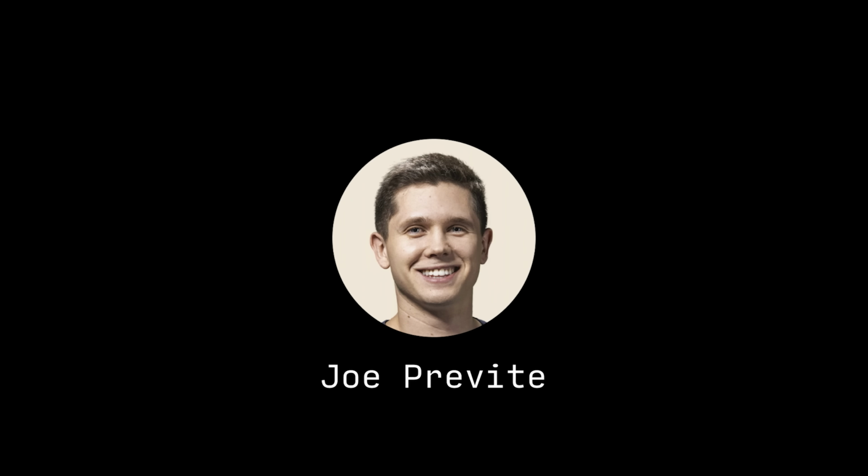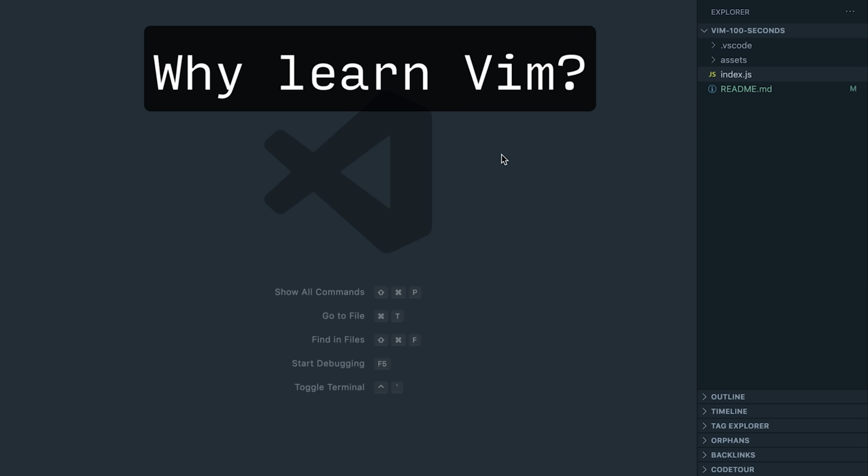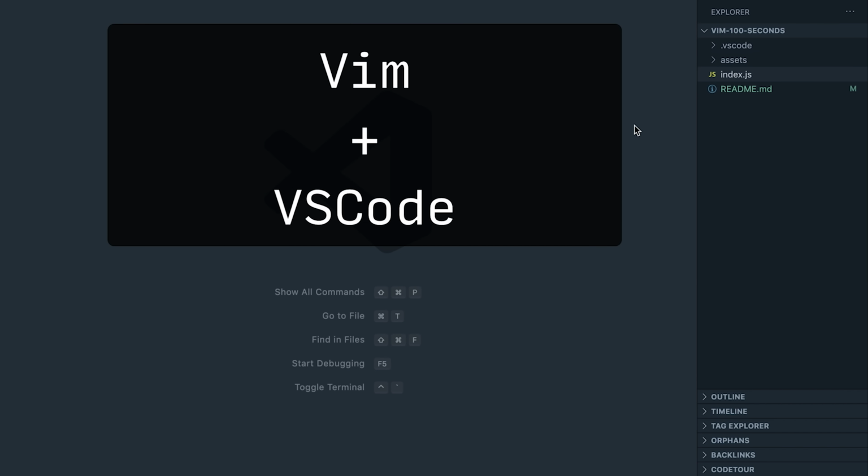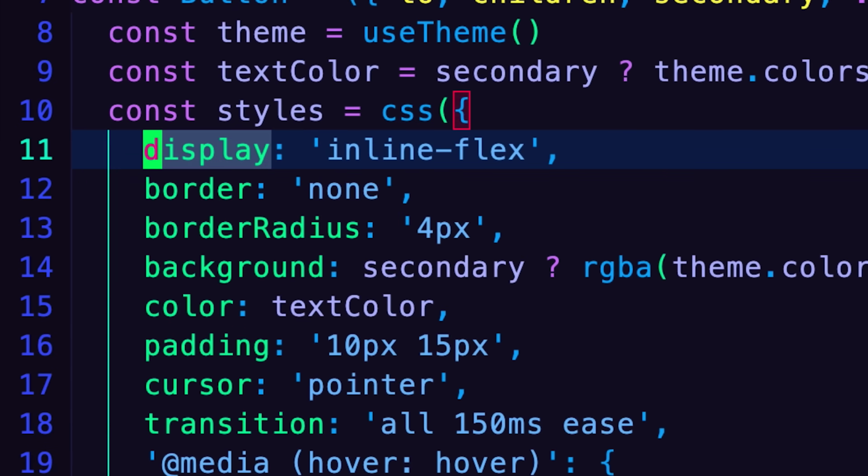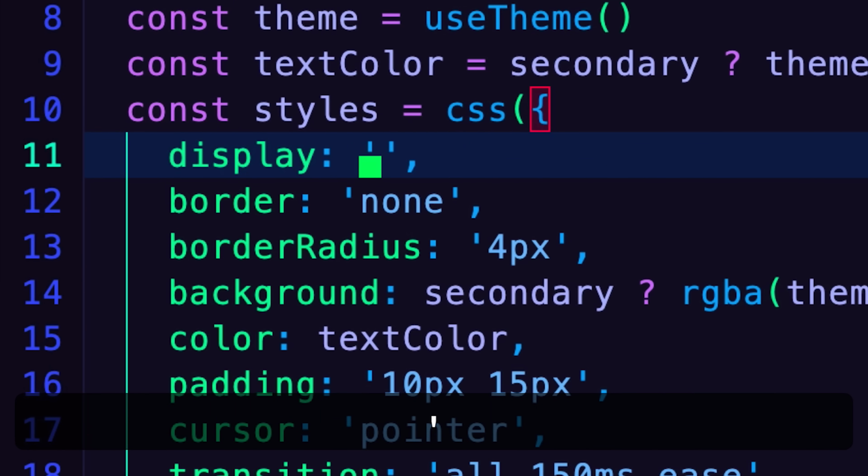Hello, everyone. I'm Joe, and I will be your guide as we go beyond 100 seconds to discuss why you should learn Vim and how you can leverage it inside your favorite editor, VS Code. First, let's talk about why you should learn Vim. Vim is an evergreen skill, meaning you can learn it once and the knowledge will last with you for the rest of your career. It allows you to work faster and more efficiently within your editor.